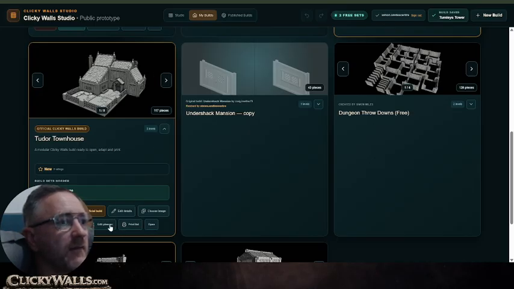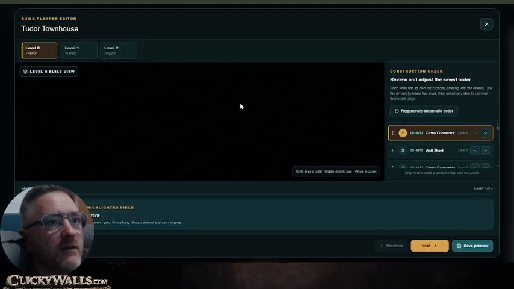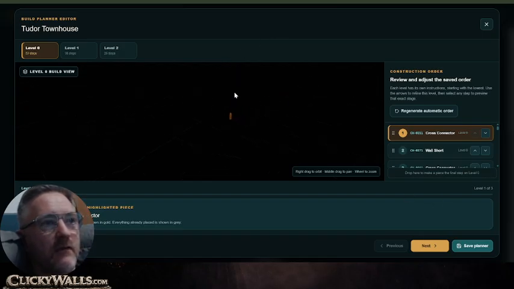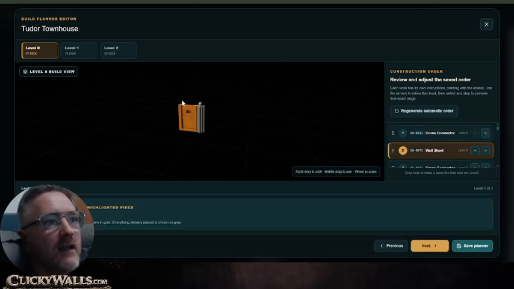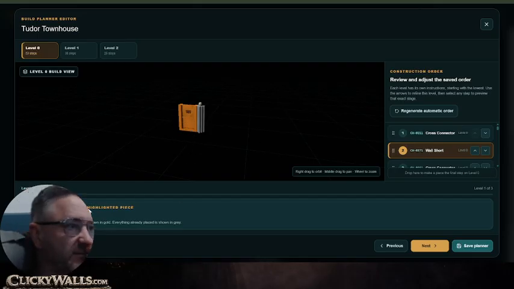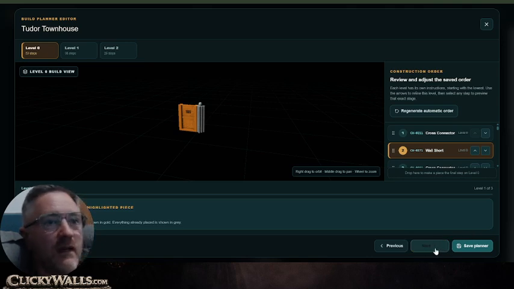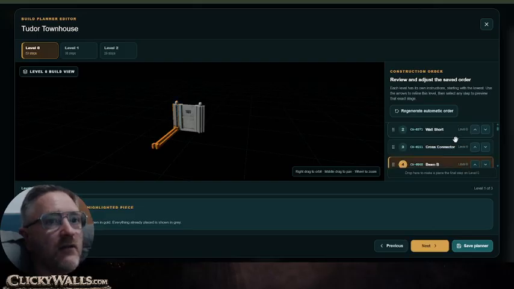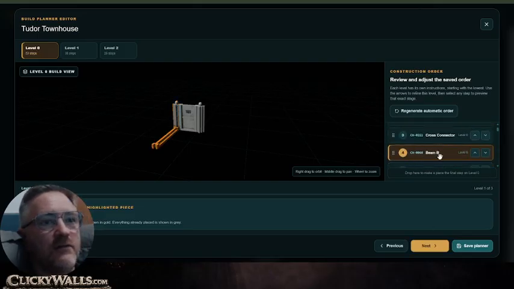Once you've built something, it creates a planner. So here, it will show you how you build it. With the build planner, you just click next, and it'll tell you what wall it is and how to put it together. And you just click through, and it shows you what it is.